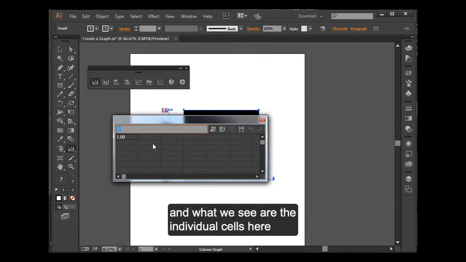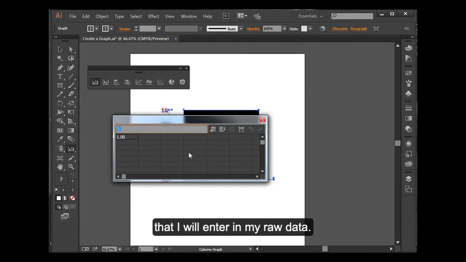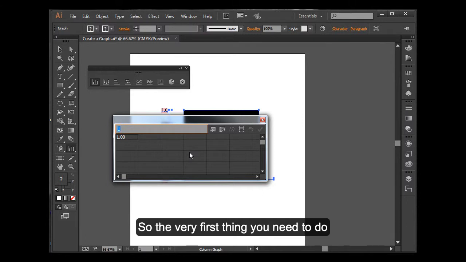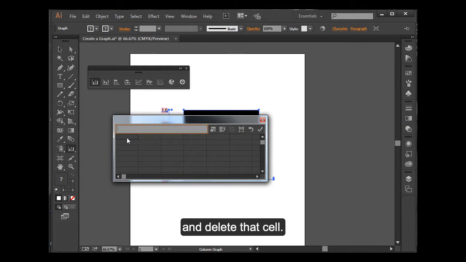What we see are the individual cells where I will enter my raw data. A cell is just the intersection of a row and column. The very first thing you need to do is delete that 1.00 that you see in the top left. I'm not sure why Illustrator does this, but you do not want that there. So I'm just going to press my delete key and delete that cell.